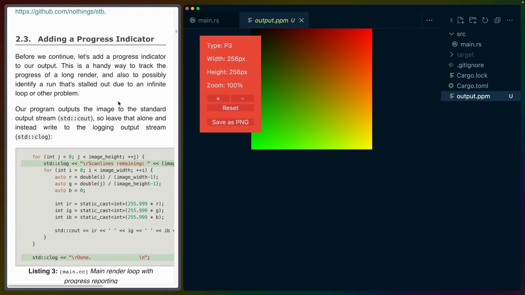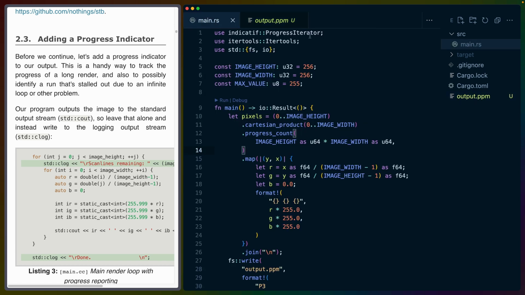With the PPM file being written out and being able to be viewed by us, the series wants us to immediately implement a progress bar. This is the first deviation from what the series does for us, due to the fact that we are using Rust and not C. As soon as I saw we needed a progress indicator, I reached for Indicatif. This crate provides a progress count function that we can just append to our iterator that we've generated here, and it will output a progress bar.